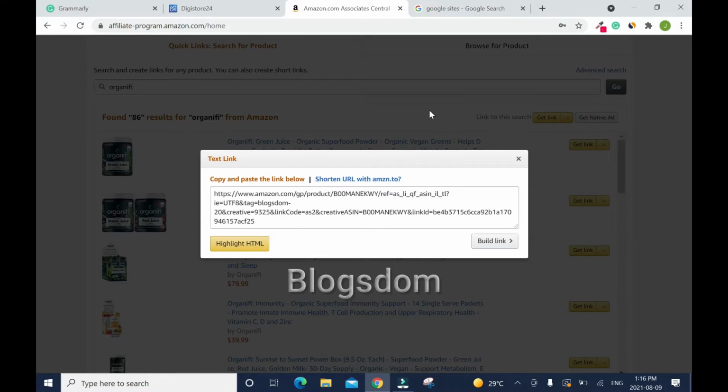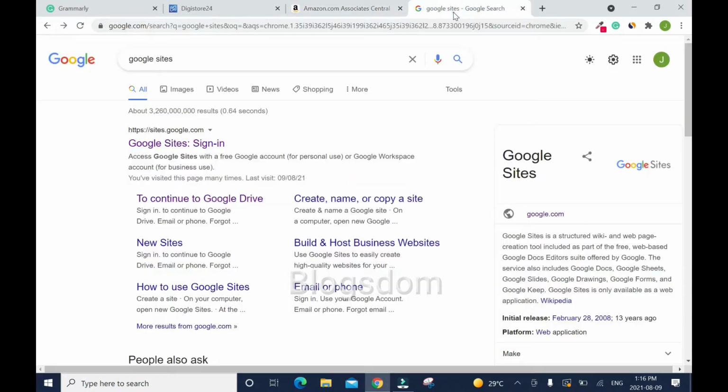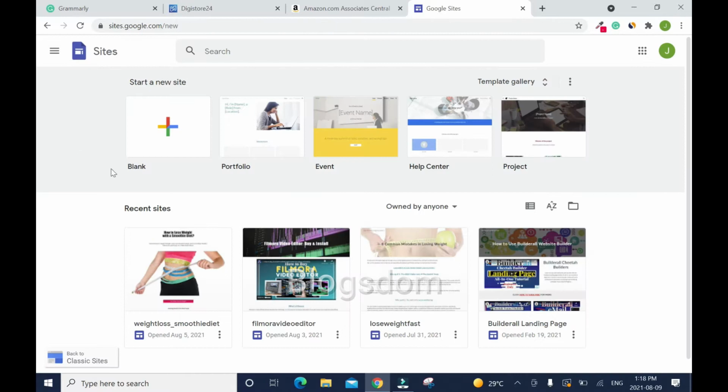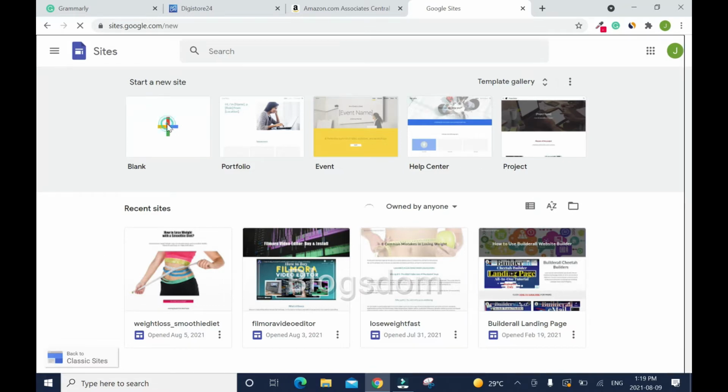Alright, so next we need to log into Google Sites. Make sure you've logged in to your Gmail account. It can be any Gmail at all. On Google Sites, first you have a blank one, which is what we're going to be using, then portfolio, event, help center, and project. These are the sites I have running right now. So I'll click on the plus sign.